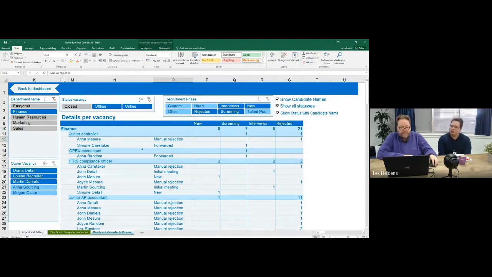Well, she was rejected, but Simone Caretaker was interesting enough to send to a hiring manager or to a colleague recruiter to see if she's a suitable candidate. Now, this is really nice because it really depends on who is using the dashboard. A recruiter might want to drill down to the very specific status, whereas the HR manager, for instance, may just want a general overview.